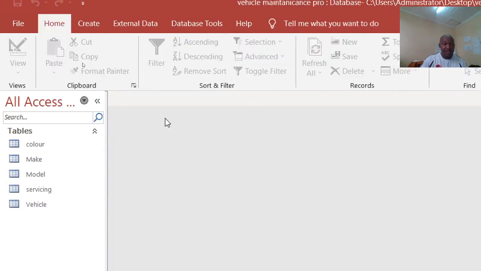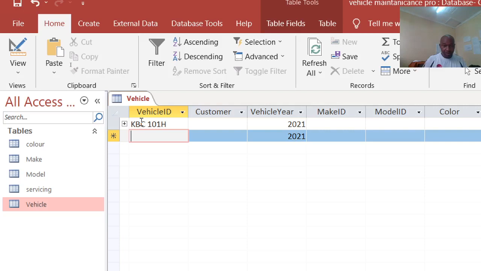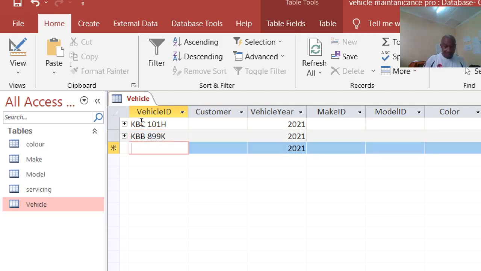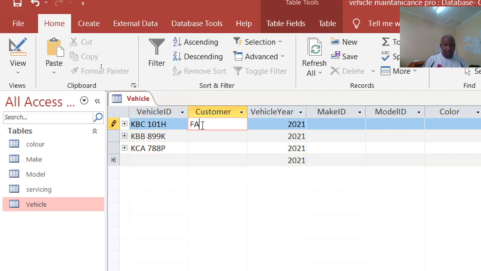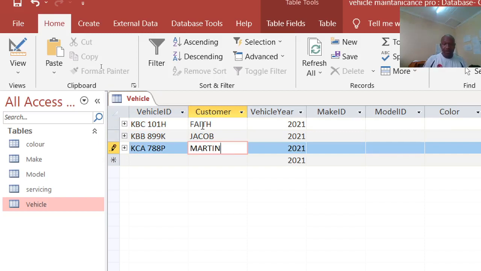If I just right click and cross, if we can just go to the vehicles, let's just capture a few vehicles. KBC 11 H. Can also have KBB H, whatever K. Can also have the last one KCA T. Good. Then the customer here can have Faith, can have Jacob, can also have Martin. Then just see, this one is automatically coming up just because of the default value.